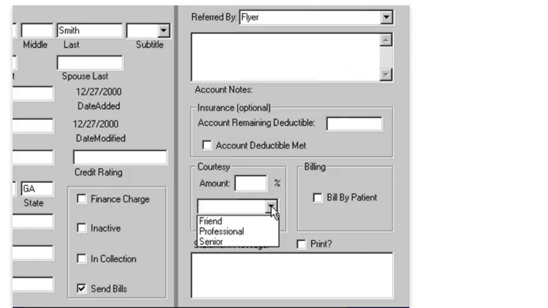The courtesy is a percentage reduction we can apply to fees for certain accounts. For example, some practices give senior citizens a 10% courtesy. Other practices give a professional courtesy to other doctors. This percentage can be entered in the courtesy box. When you enter the courtesy field, another drop-down list will appear as it did in the referral by box. You can add entries to this list as you did before.